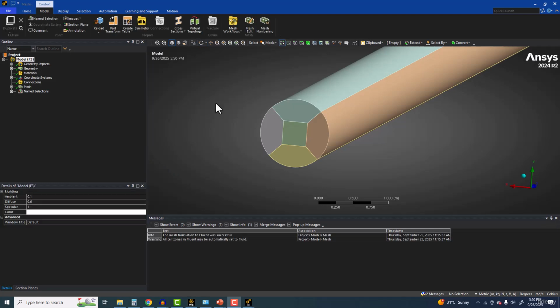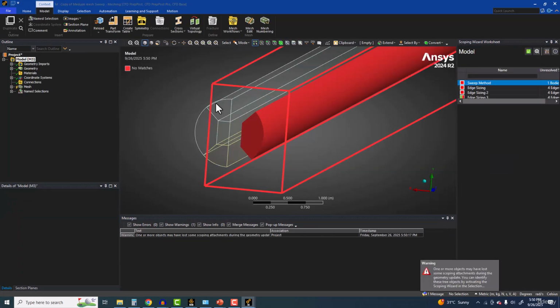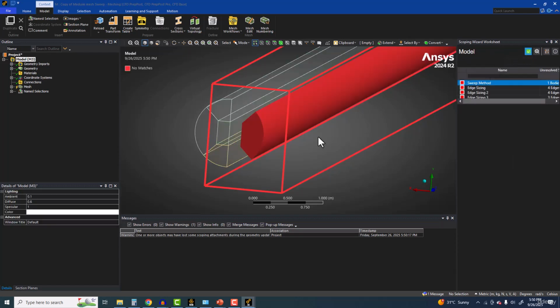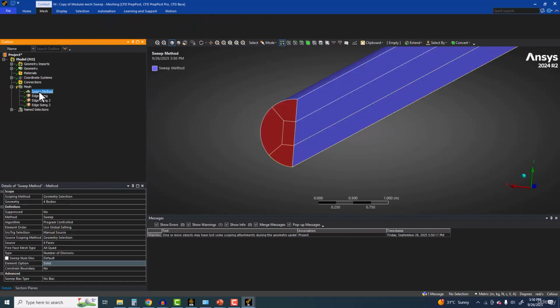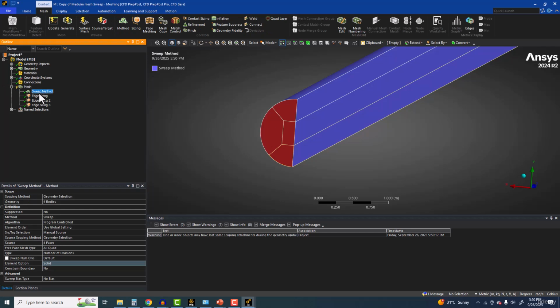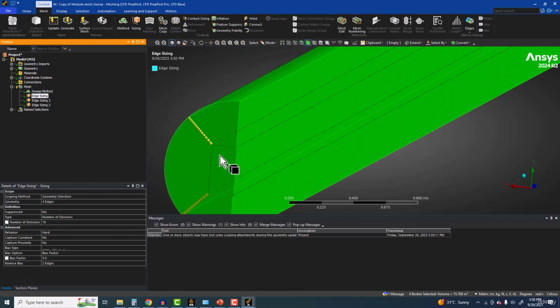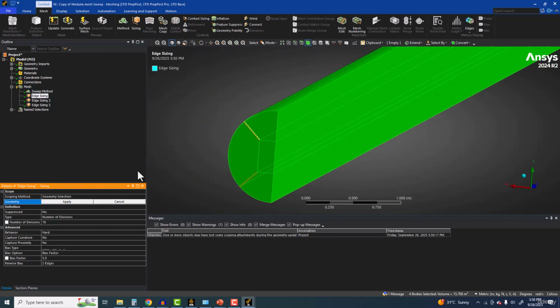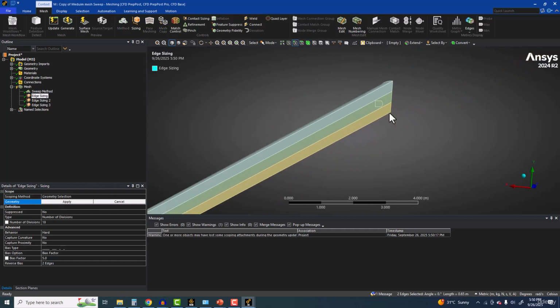So the benefit is that the mesh will be half, but this will give us data results close to the same as the full case. Okay. So the sweep method is selected everywhere for the 4 bodies. Edge sizing is defined here for the 4 edges. So we have to select the 2 more edges which are now on the symmetry plane. These ones should also contain exactly the same data.